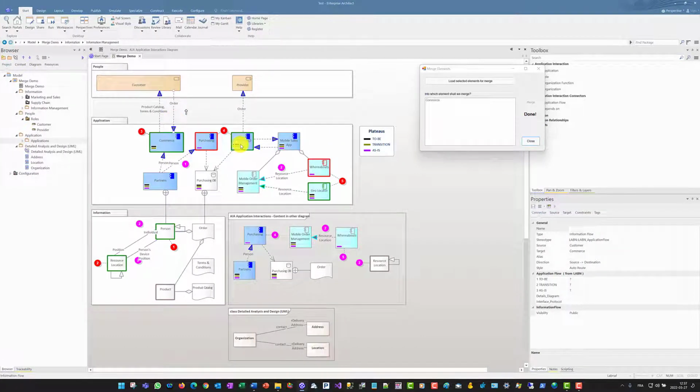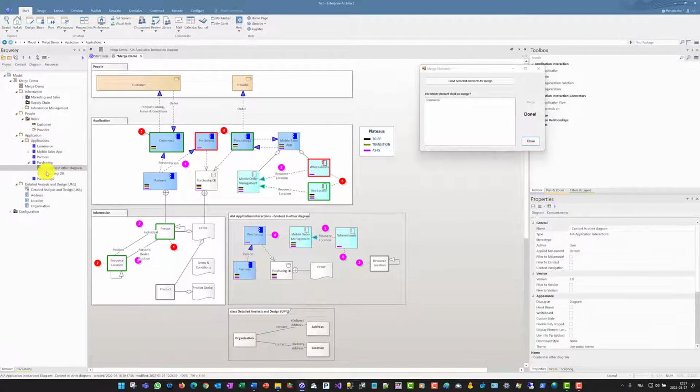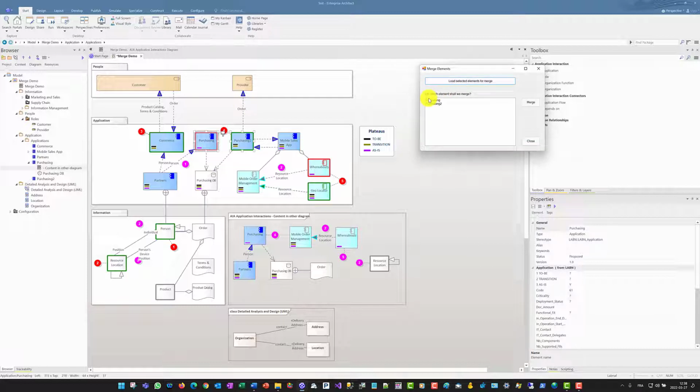Next, I merge these two elements there. You can see that this purchasing element has a database inside and also a diagram inside. So if we merge these two elements into one, that will mean that the diagrams and elements will be automatically moved into the element that we will preserve. So I load the two selected applications. I select the one to be preserved. I press merge.